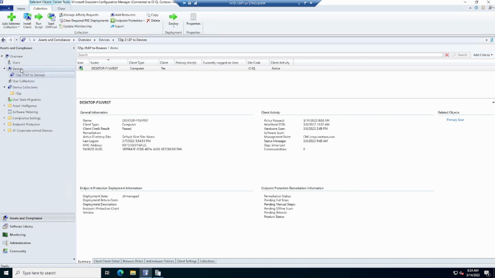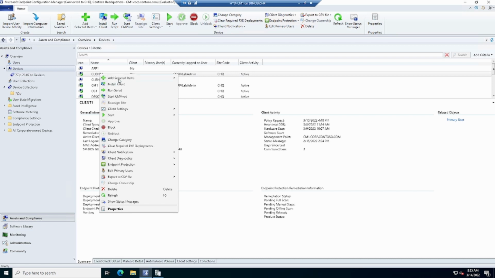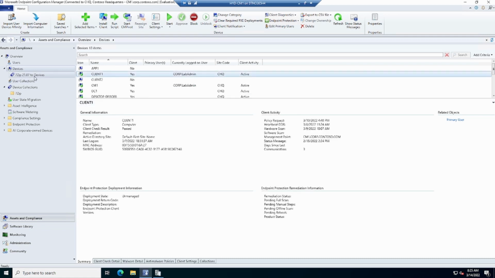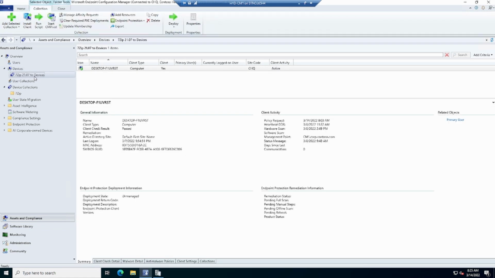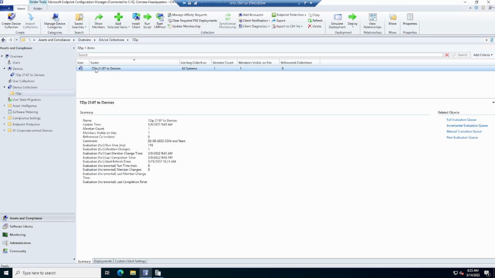Let's find our client that we're using. I think that's the problem. Here we go. So now we should get this updated. Yeah, you have to have the client in the collection in order for it to get to deployment.